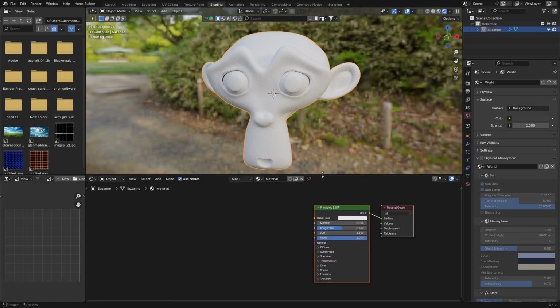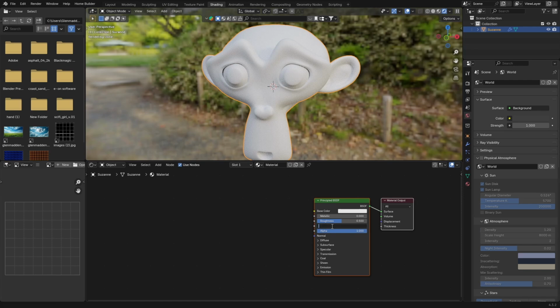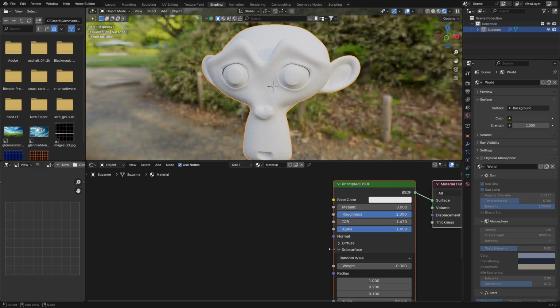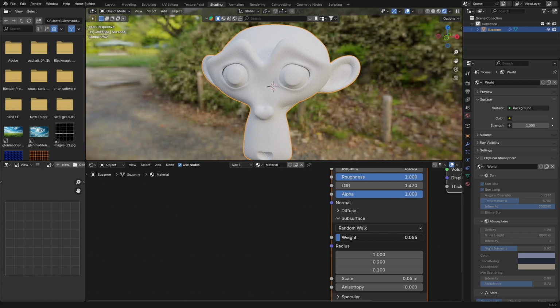Let's get started. First thing you want to do is change the IOR to 1.47, and bring your roughness all the way up. Then click on your subsurface, so just zoom in, click there, and bring the weight all the way up, and bring this radius down to 0.1, boom, and then change all of these to 0.1, and that one is already 0.1, so you can leave it. And then the scale, you can make this 0.4, then you can close this one, so just click there.